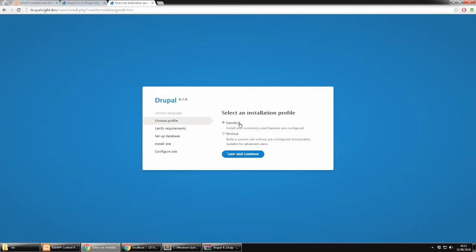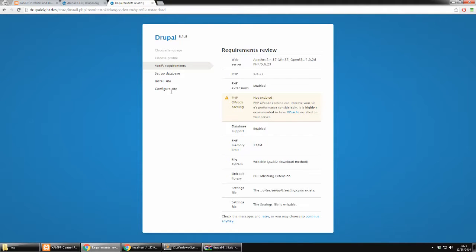Installation profile Standard is the correct profile. Okay, you'll see here a small notice that your PHP OPcache is not enabled. You can try to enable that or just continue anyway. If you continue anyway, click the link at the bottom.